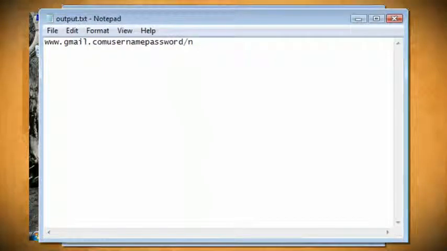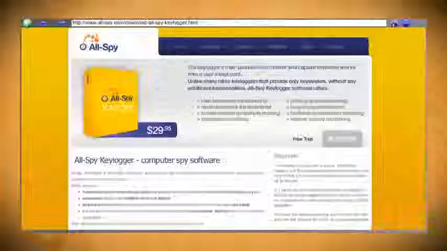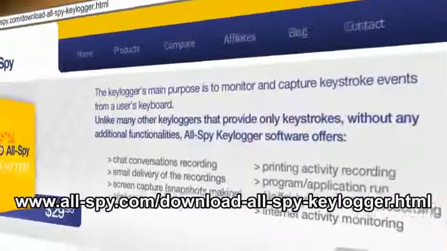Now again, this is just the basics of a keylogger. If you're wanting something more full featured, then be sure to check out the Allspy keylogger at the URL below.